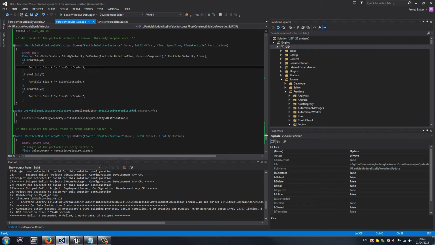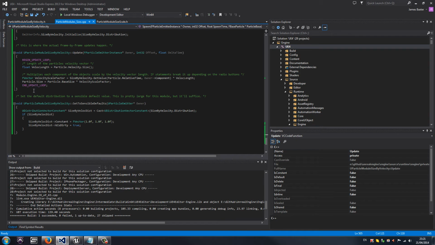All I'm doing in this case is multiplying the size of the particle by the length of the velocity vector, which you get from here. And then the update function is what actually runs every frame, and that's what actually updates the particle. So again, it's pretty much doing the same thing. It just gets a float, which is the length of the particle velocity, and then every frame it multiplies the size of the particle by the length of that velocity right there. So it's really simple, and it just does this little loop here every frame.